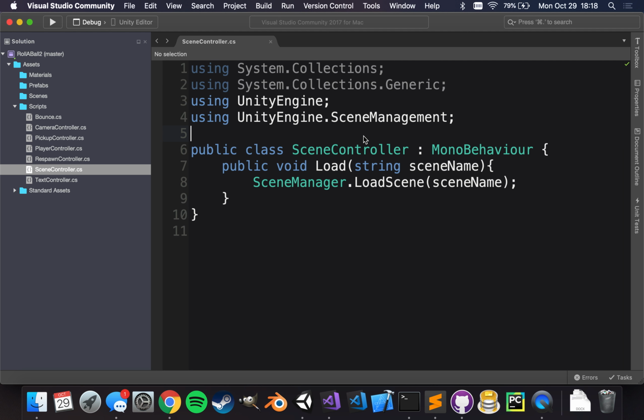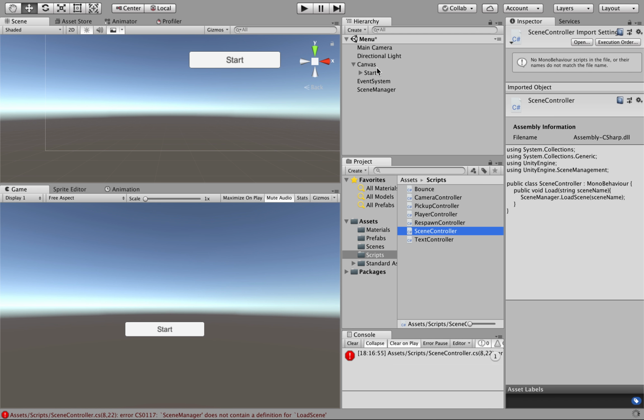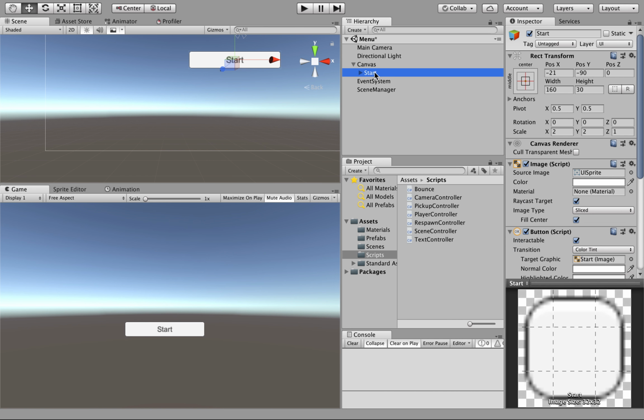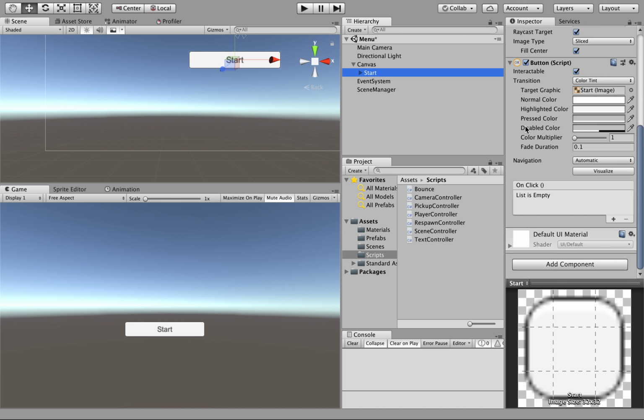Okay. Once we get back over here, now we need to attach this into our scene, onto the button. Click in the scene hierarchy on the start button, and then if you scroll down in the inspector, you'll see a little list that says On Click. This is where you can add functions, so anytime the button's clicked, these functions will be called.